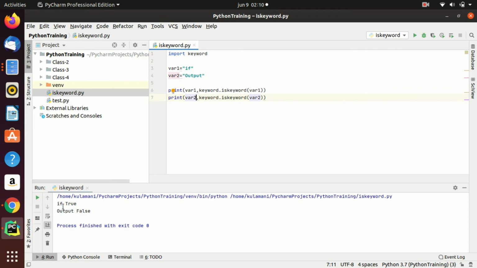So you can see now the first one is true and the second one output is false. That's it. Thank you.